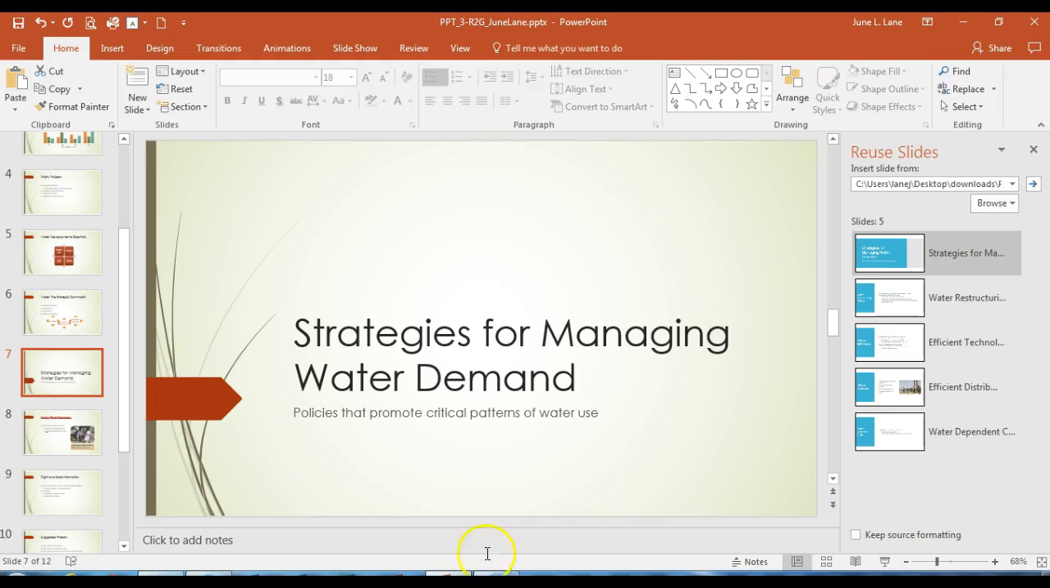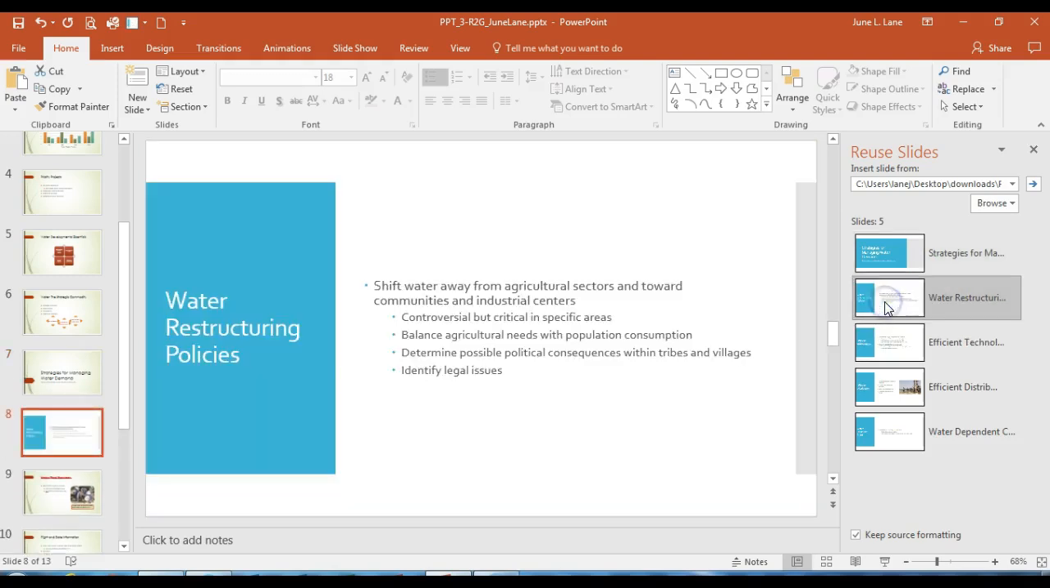We see down below it says keep source. We mark that on there. They ask us to click on the Keep Source Formatting checkbox at the bottom of our reuse slide. And now we want to select the Water Restructuring Policy slide, the one that says Water Restructuring, which is the second slide. So this slide is going to have that feel of what it looks like from the source.